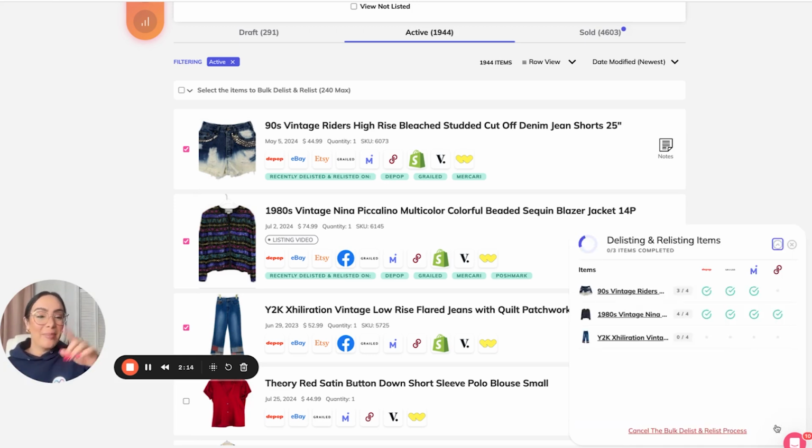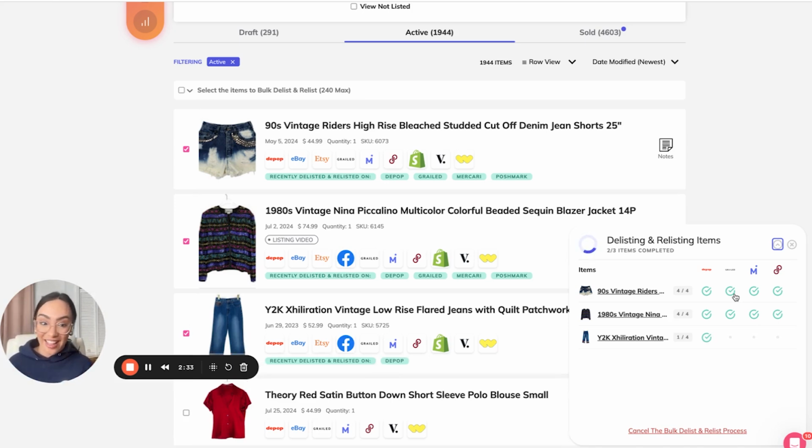Here you can see my items are delisting and relisting. Two are complete from the marketplaces, and if for any reason there were any errors, I would not see these green check marks, I could see an X. Sometimes that exists when an offer, for example, is on your item that does not allow you to delist it or delete it at that time.